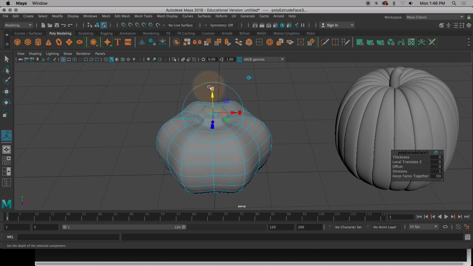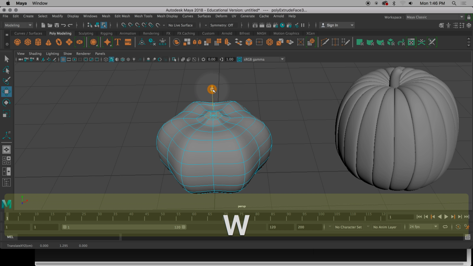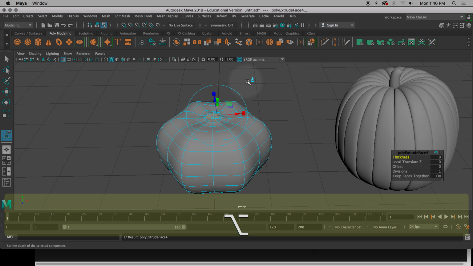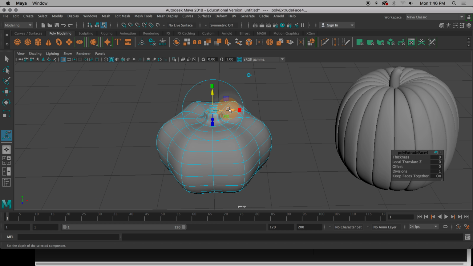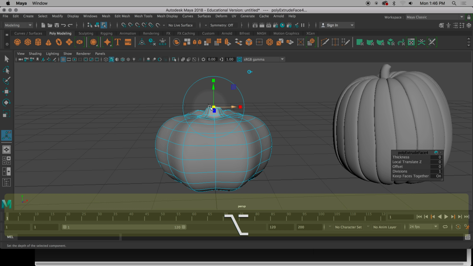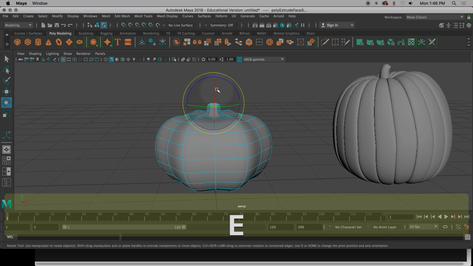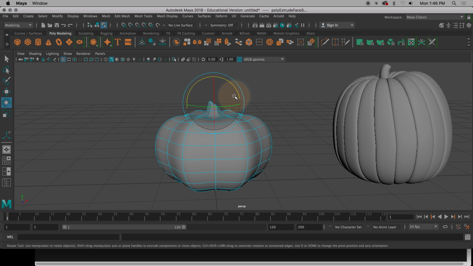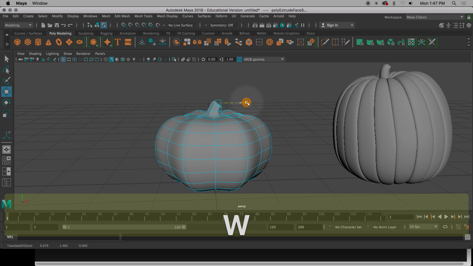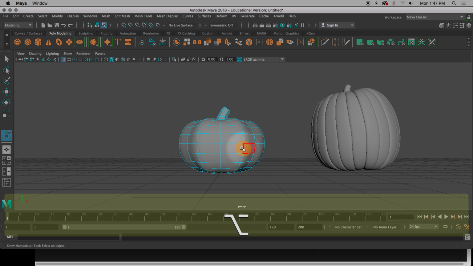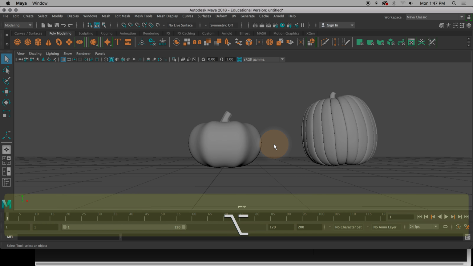That is way too big for my stem, so I'm gonna let it come in, pull it down, extrude again, pull it up, pull it in, a little bit more, extrude. Give it a little rotate this time. There you go. One more extrusion. There you go. And that's how you get your basic pumpkins.